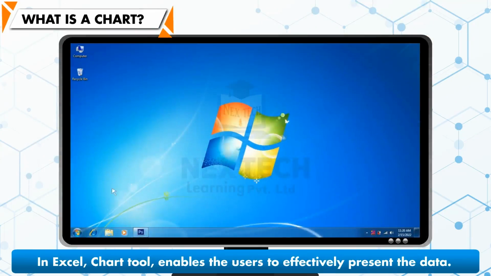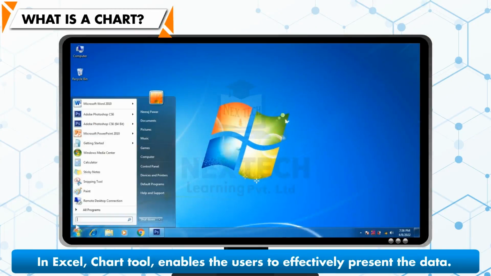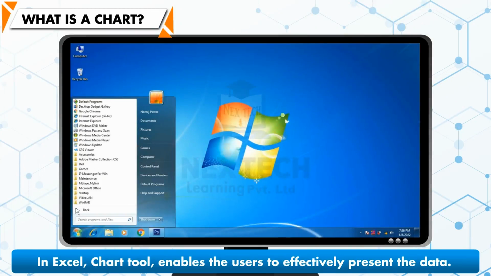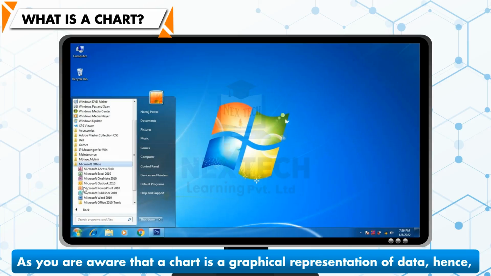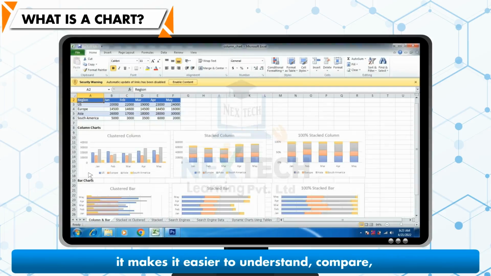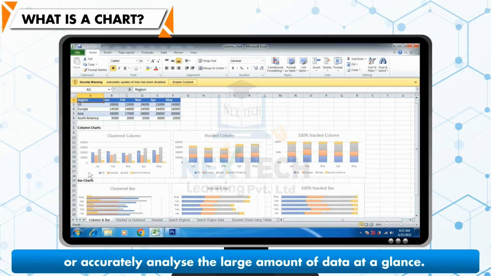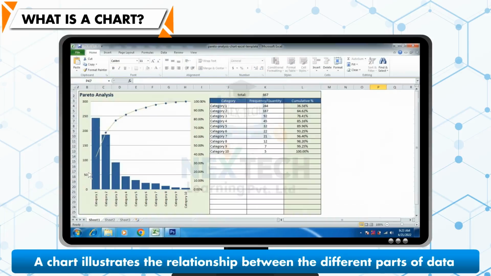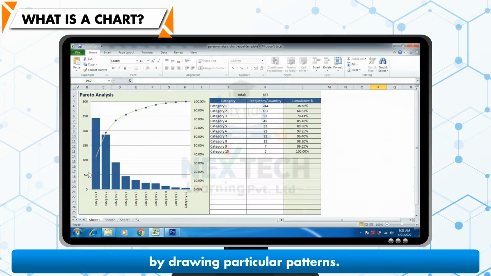In Excel, Chart tool enables the users to effectively present the data. As you are aware that a chart is a graphical representation of data, hence it makes it easier to understand, compare or accurately analyze the large amount of data at a glance. A chart illustrates the relationship between the different parts of data by drawing particular patterns.